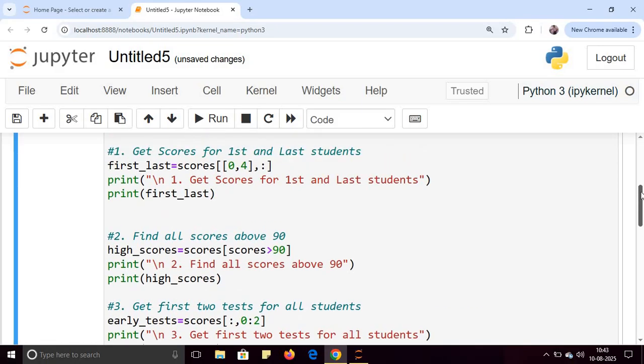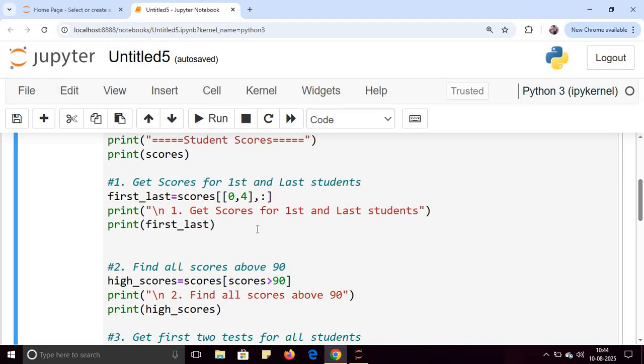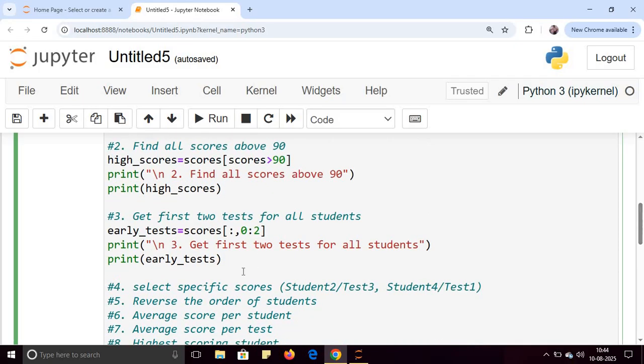So very simple. If you want to find scores for first and last students, here the first index represents the student and the second represents the test. So if you want to get the score for first and last student, you have to use colon here, and if you want to get the first two tests for all the students, you have to use colon here and then pass the test. So 0 to 2 means 0 is the first test and 1 is the second test, and it will not include this.